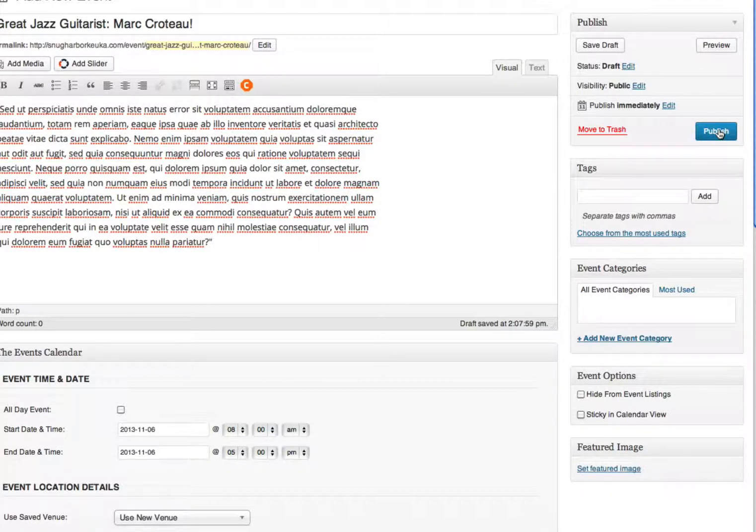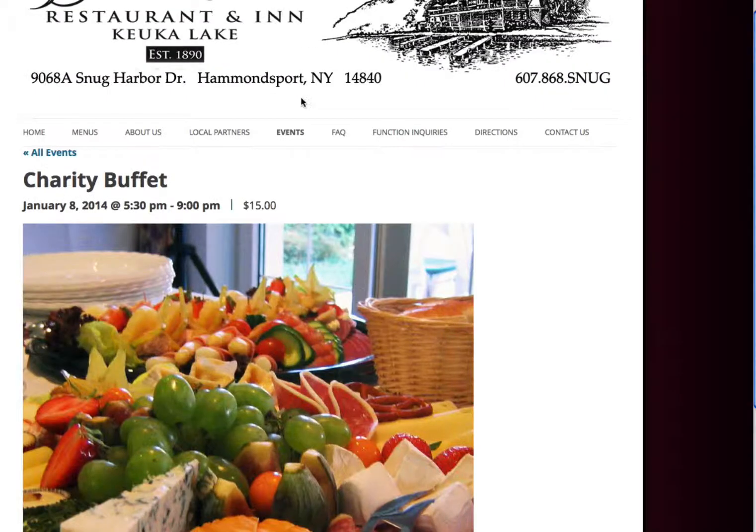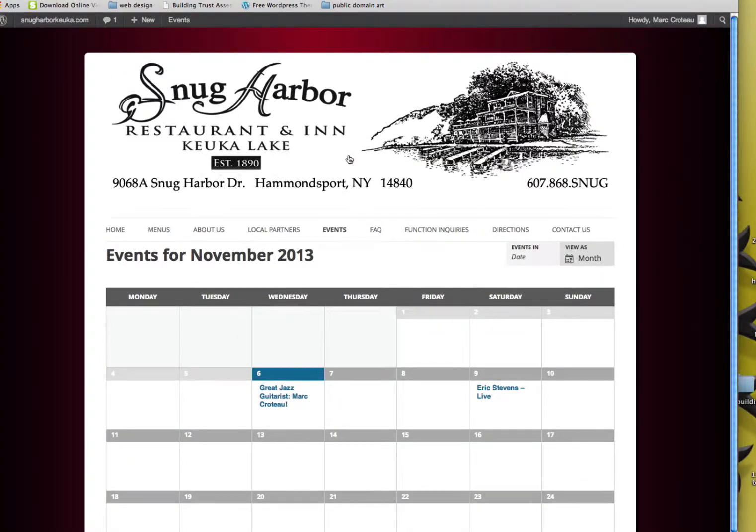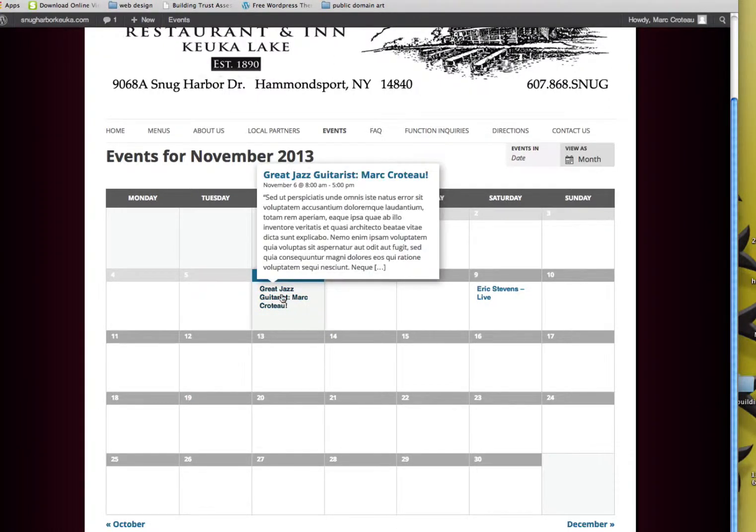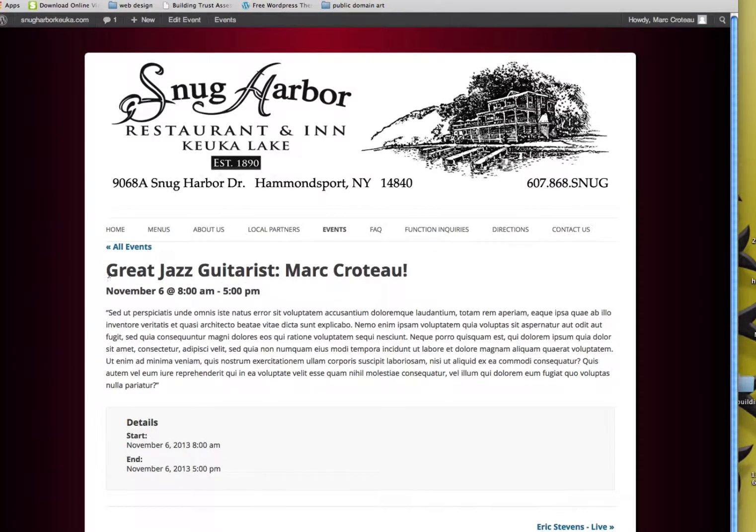So in order for us to be able to see this on the live website, we're just going to hit publish, and we're going to go back out to the events page, and here we are. We didn't go over where to add or change the dates yet, but this is the new event that we just added. As you can see, the title is Great Jazz Guitarist Mark Croto. It's on the calendar as well as in the blurb above. And if we click on the actual event and go to the event page, there's the title right there, there's the date, and there's the descriptive text that we just added as well.